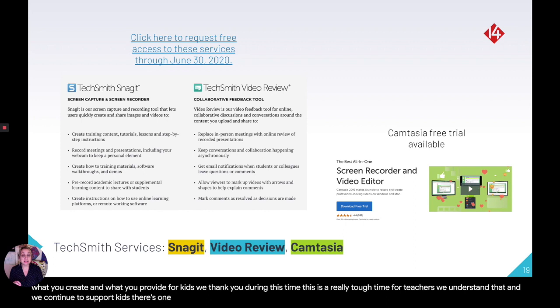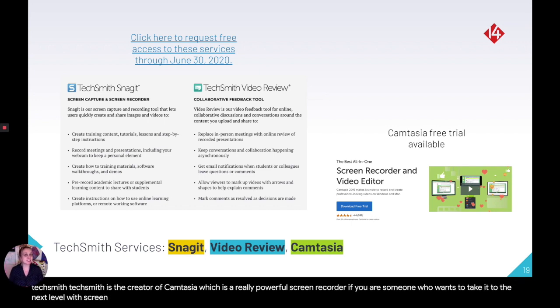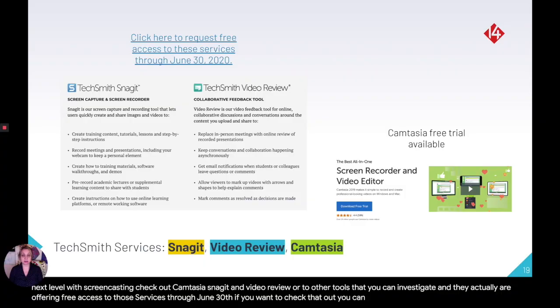There's one last thing I want to show you that falls on the not exactly free side, and those are some services from TechSmith. TechSmith is the creator of Camtasia, which is a really powerful screen recorder. If you are someone who wants to take it to the next level with screencasting, check out Camtasia. Snagit and Video Review are two other tools that you can investigate, and they actually are offering free access to those services through June 30th. If you want to check that out, you can check out the links.